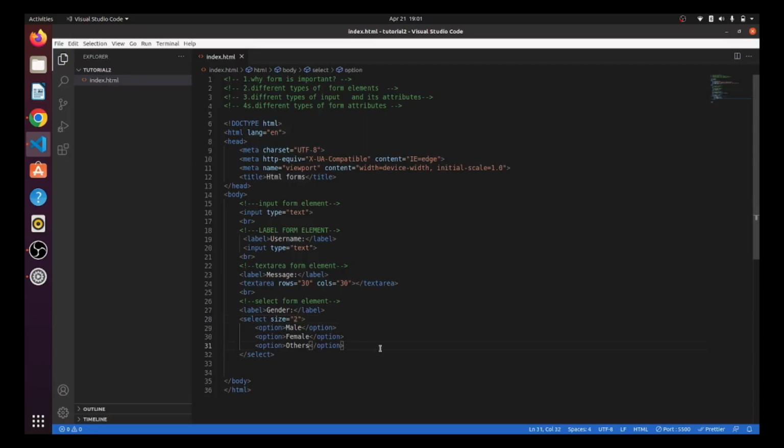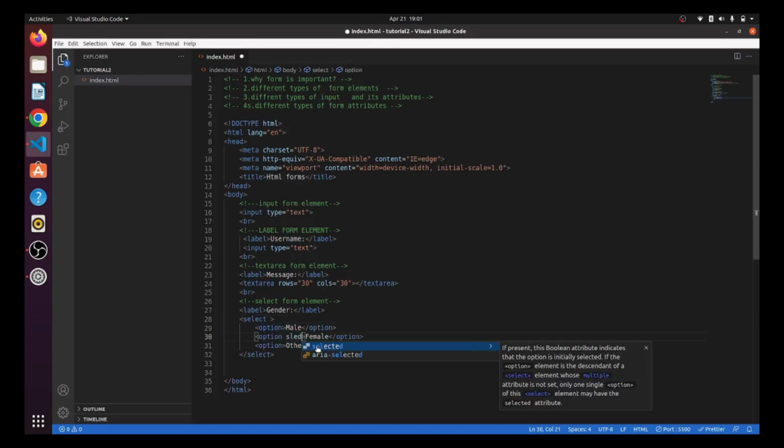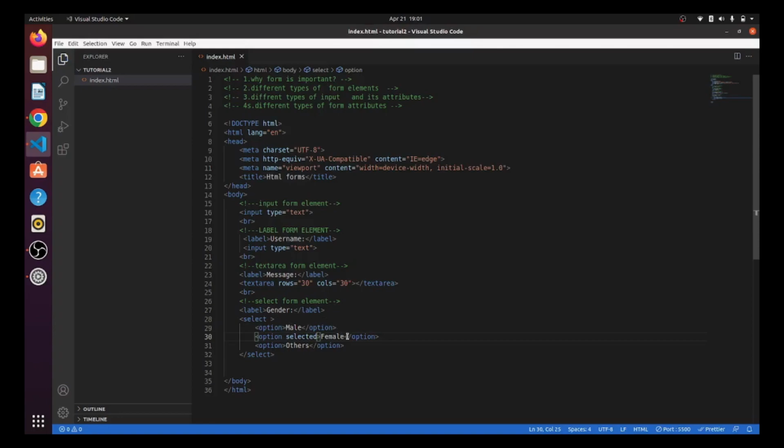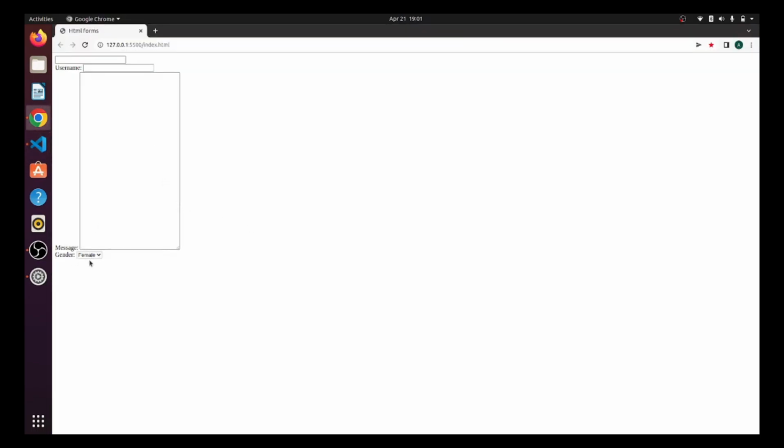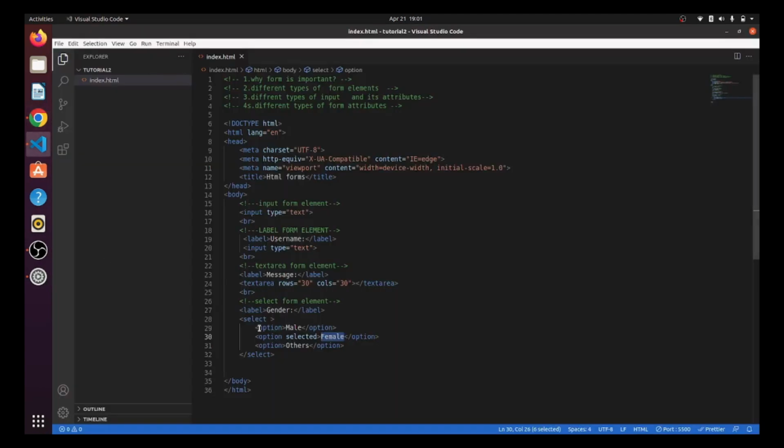Another attribute for select is selected. Let's remove this. If I write selected here, it will automatically, by default, select female. If I look here, it automatically selected female by default. Now I can select any other, but if I refresh it again, it will by default take the option female.